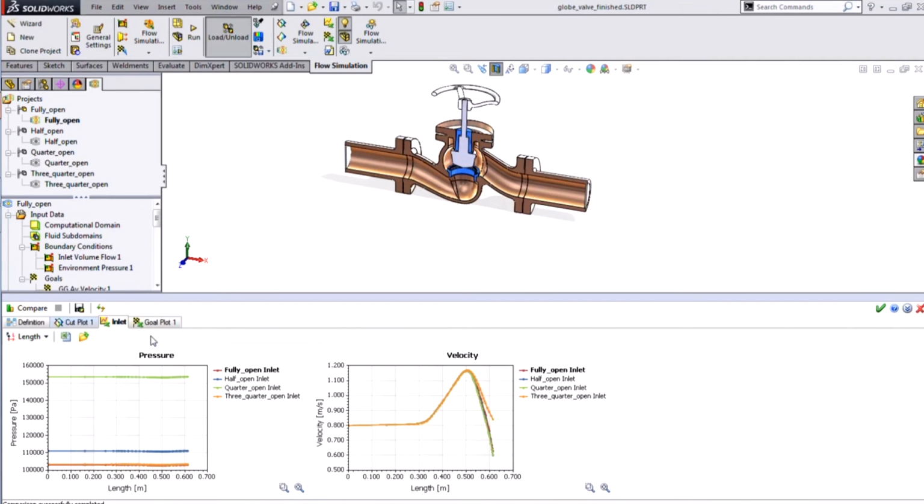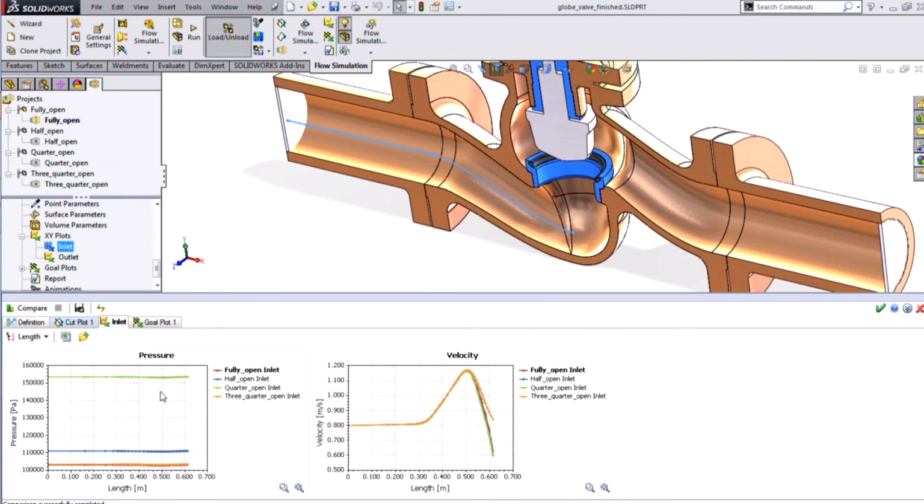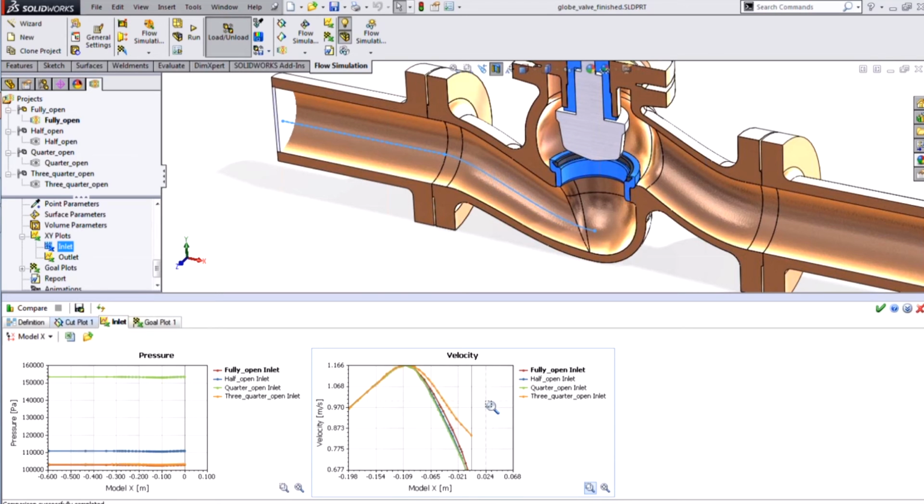Can also compare XY plots. Here we're looking at an XY plot of velocity along the inlet channel of this valve. And of course, I can even zoom in and compare the trends here. This is the overall length. I can also look at velocity just from the X component here. And I can zoom in using these magnification tools and figure out where the trends start to diverge. So again, much more capability to view and compare these plots between different studies without having to export anything to Excel or create the visual graphs later on.